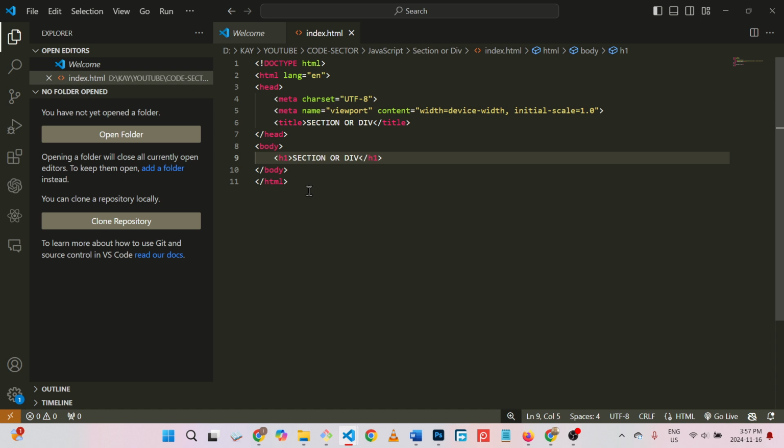There were quite a number of tags that came on board that substituted the use of div. There's the article tag, there is the aside tag, there are a few like that. But in particular, the section tag seems to be the most direct replacement for the div. So what's the div tag and what's the section tag?